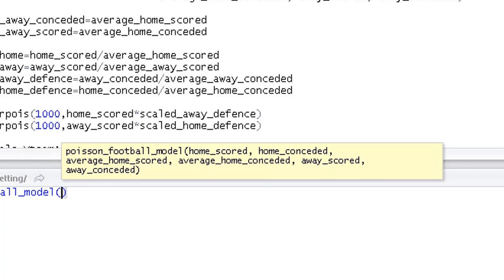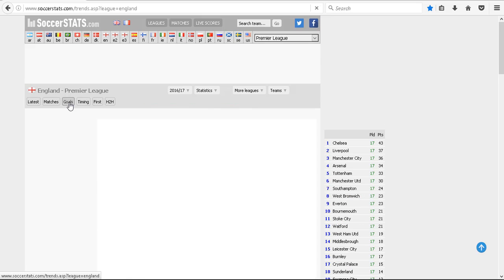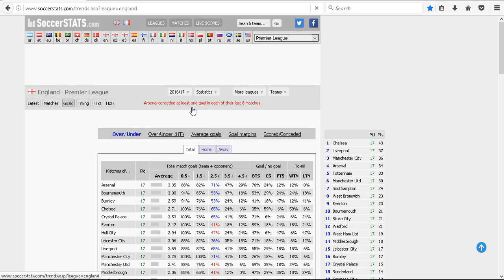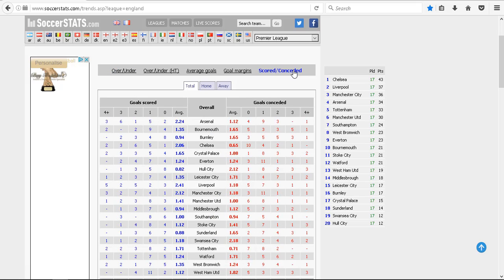So for that, we go to soccer stats. Arsenal are playing West Brom. Being an Arsenal supporter, I want to know, what do I expect is going to happen? So I'll click on goals. Now you can get the information from multiple sources. I just find the fastest way is clicking on scored conceded.